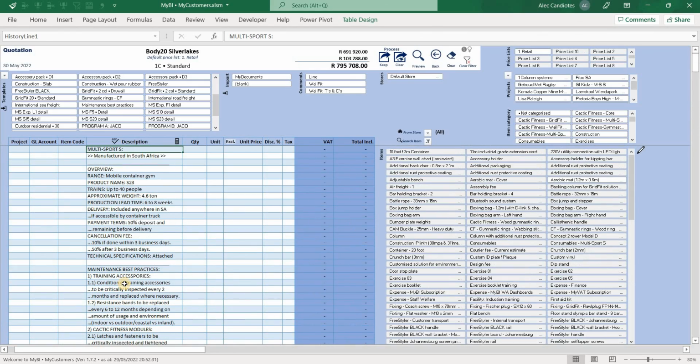So hopefully that helps you to understand how you can use MyCustomers in different ways for you to quote when you are using items.